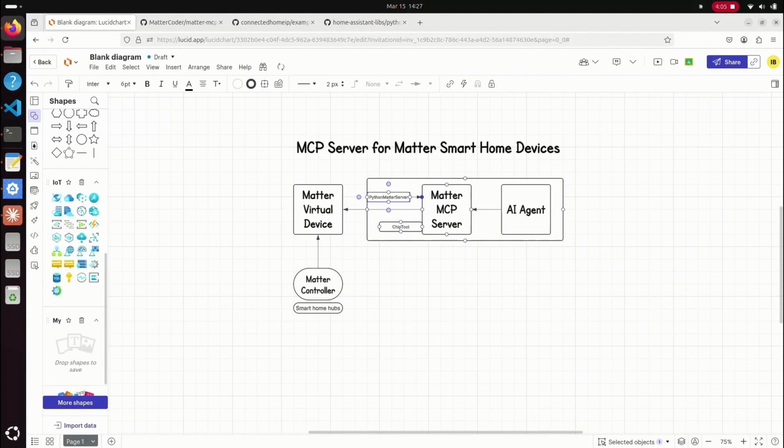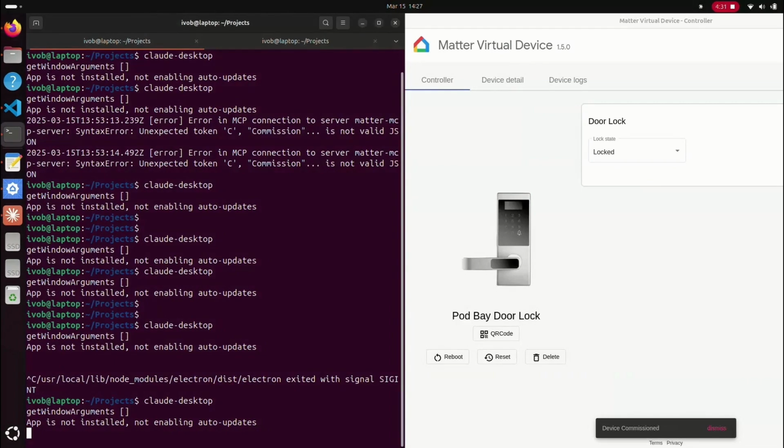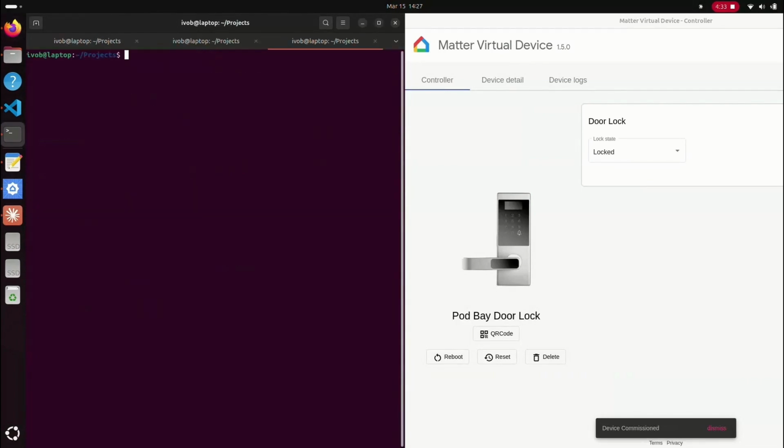So what we're going to do is the Python Matter server will communicate from our Matter MCP server using WebSockets, and that would allow us to then instruct the Python Matter server to go and communicate with our Matter devices, and then the Python Matter server will then be able to communicate using the Matter protocol to a range of Matter devices, in this case the Matter virtual device. So there's plenty of documentation on the website there.